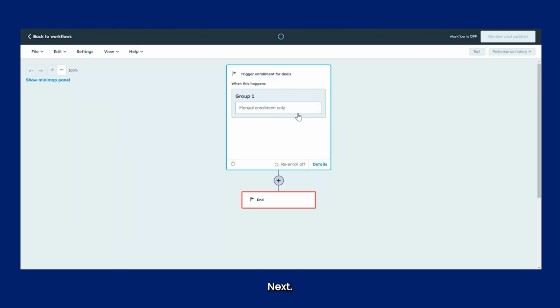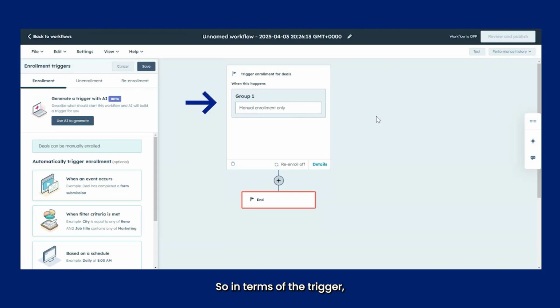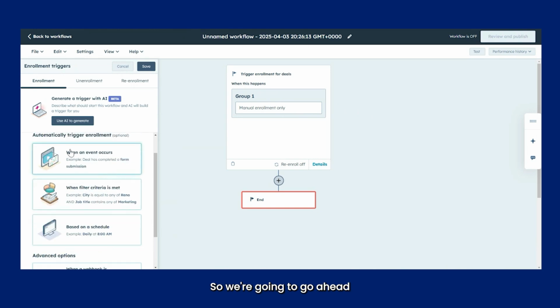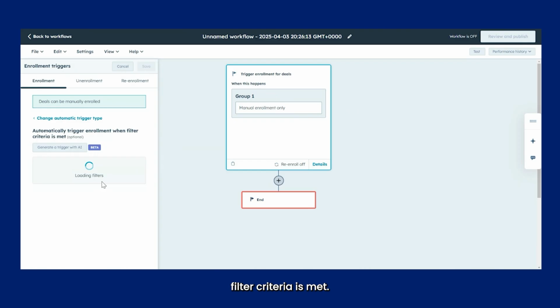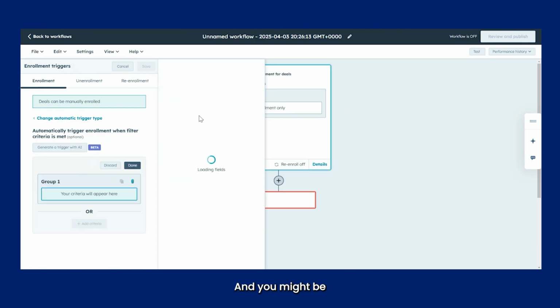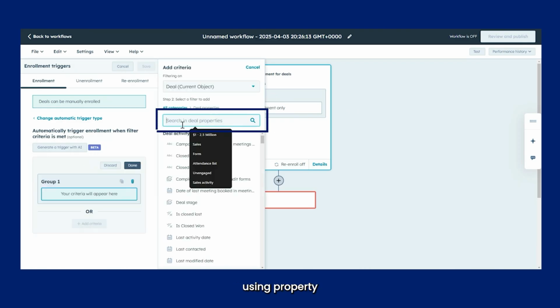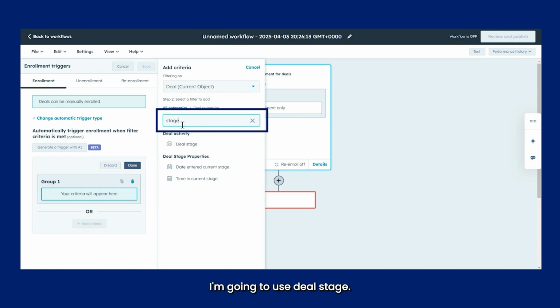Next. So in terms of the trigger, we really only want to be assigning a conversion rate to deals that have already been closed. So that would be either closed won or closed lost. So we're going to go ahead and select the trigger of when filter criteria is met. So you want to go to deal properties, and you might be using a property perhaps like status, right? Deal status won or lost, or you might be going based off of deal stage. So in our case, I'm going to use deal stage.